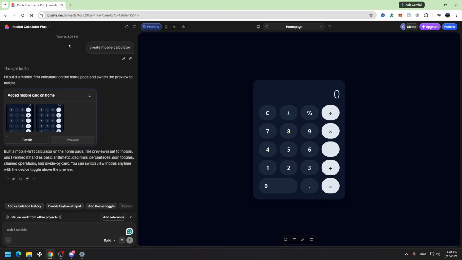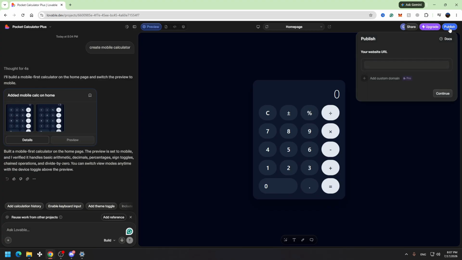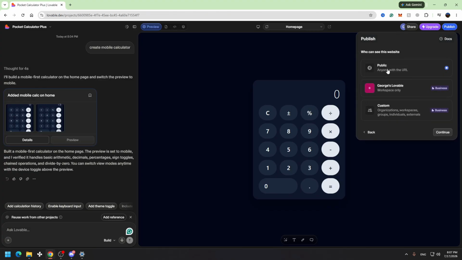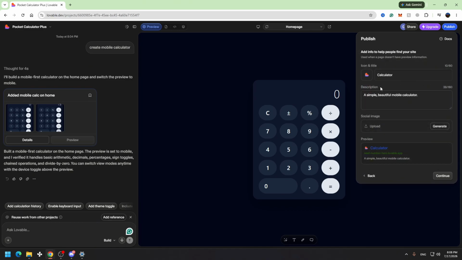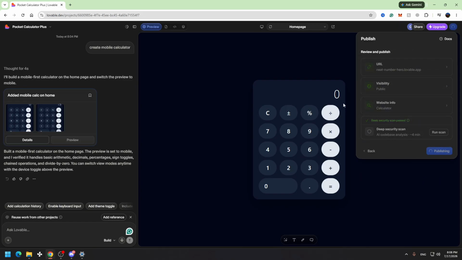Now, if you want to publish your app, you need to click publish in the top right, then click continue. So let's make it public, click on continue again. You can enter the description and etc. Then click continue again and click on publish. So that's how you can publish your app.